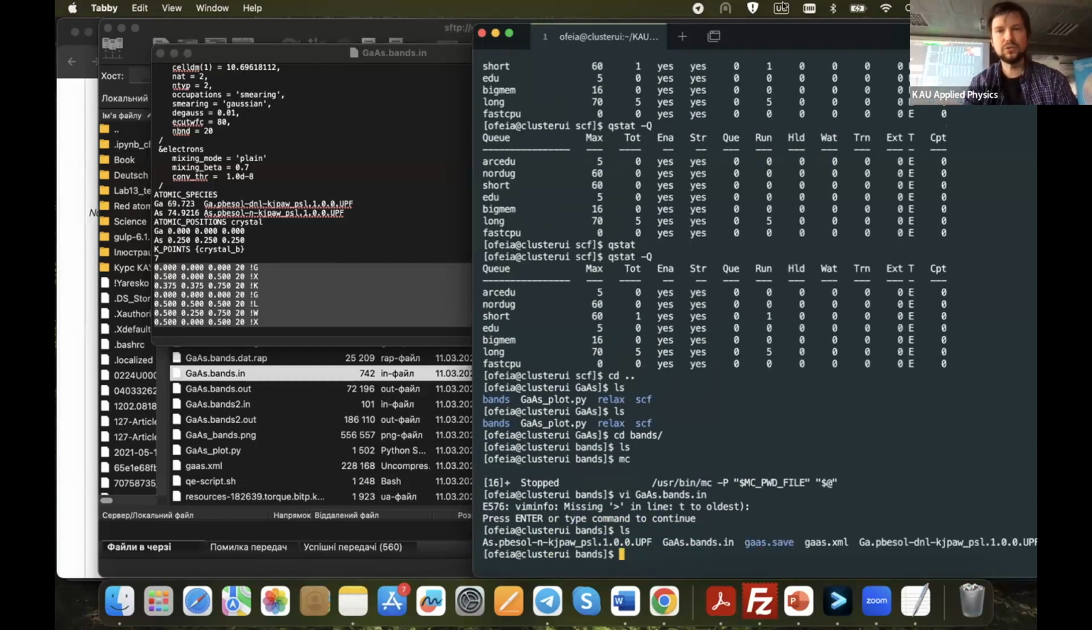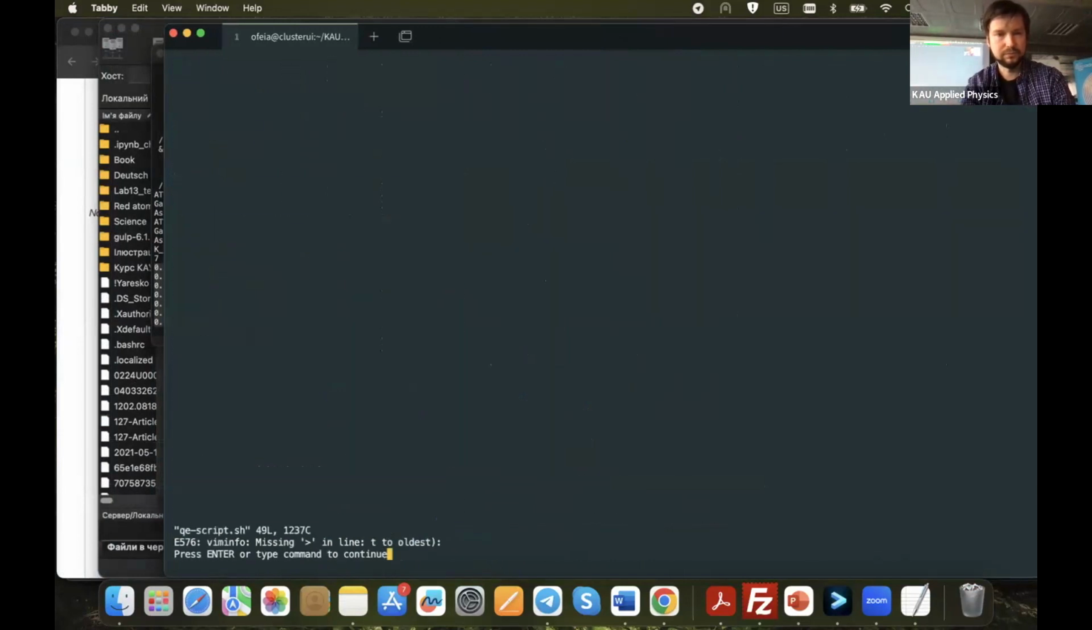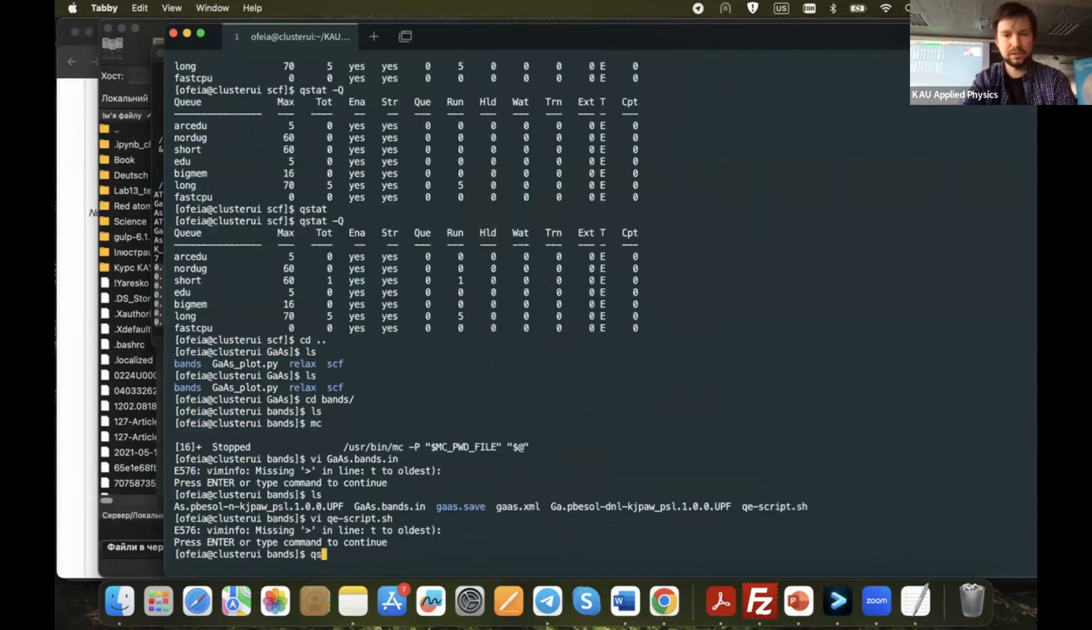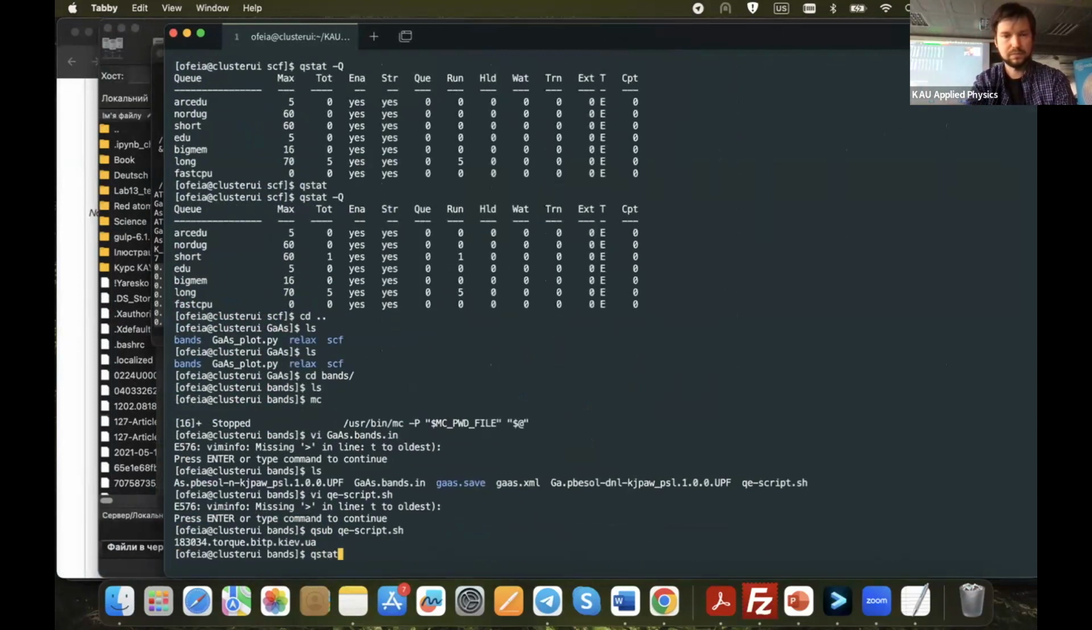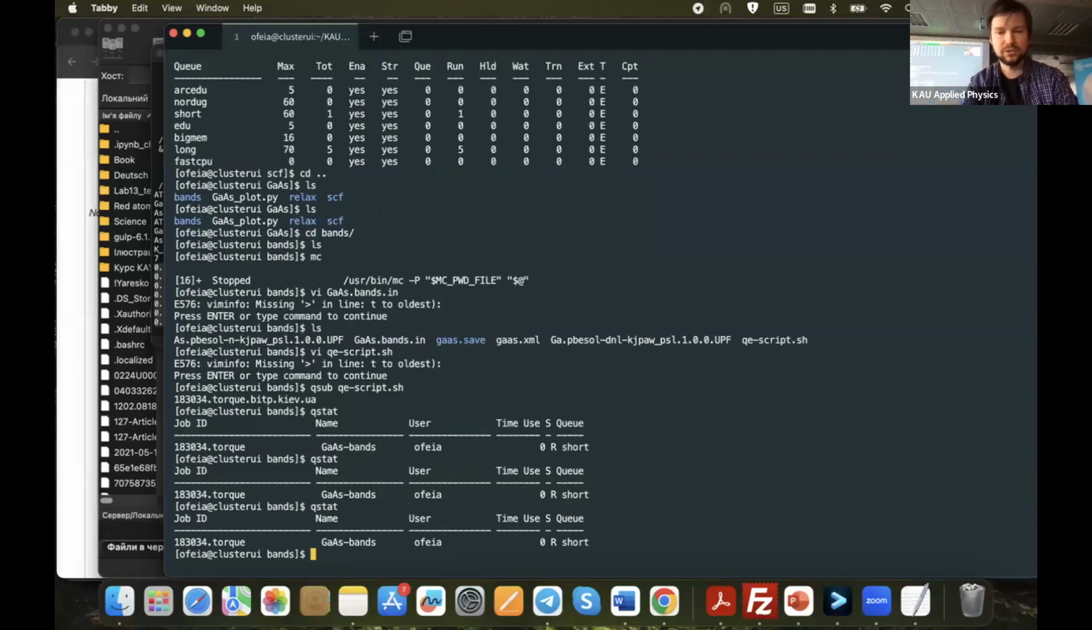So now we should change the script for bands. But this time in the script we should also use pw.x because it's not post-processing. Bands, and I submit it. Yeah, looks like it works.